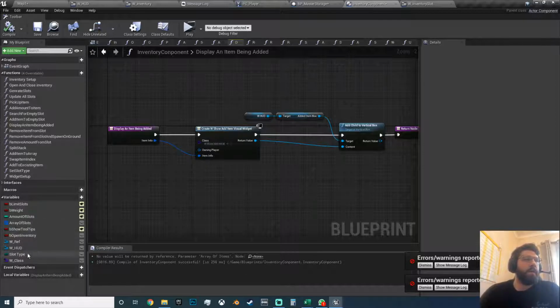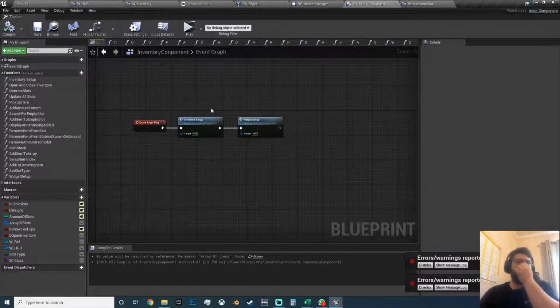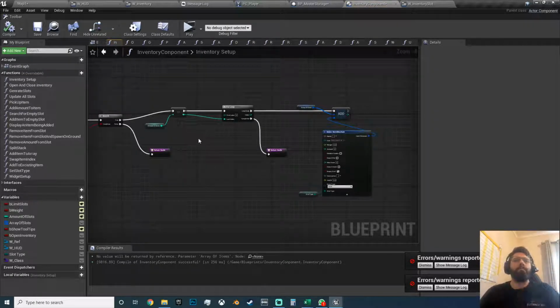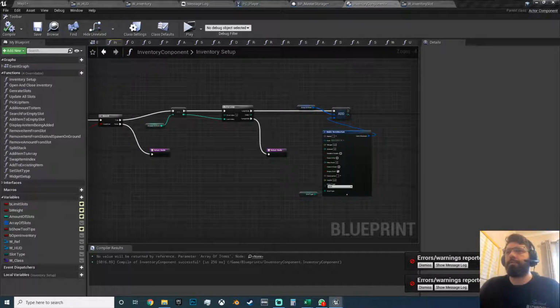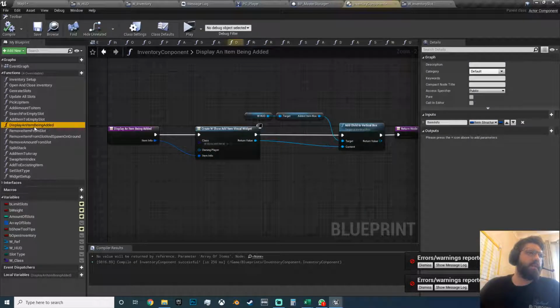So why do we not? So in the event graph, inventory setup. Sorry, my nose is itchy. So display item being added. In here, display item being added, I am using the HUD to make a reference. Let's check the event graph. Inventory setup, not in there. Widget setup, not in there. I must be doing it in the PC player. I know I'm looking at my other screen. Give me a second.